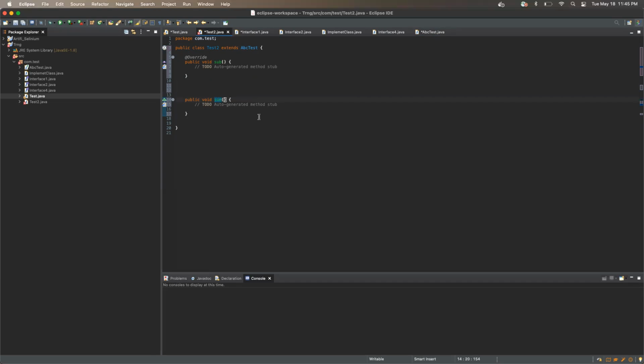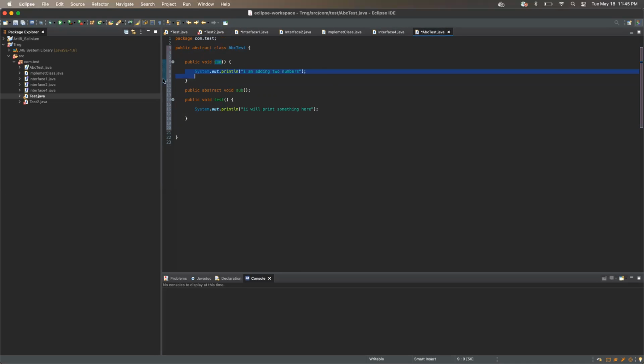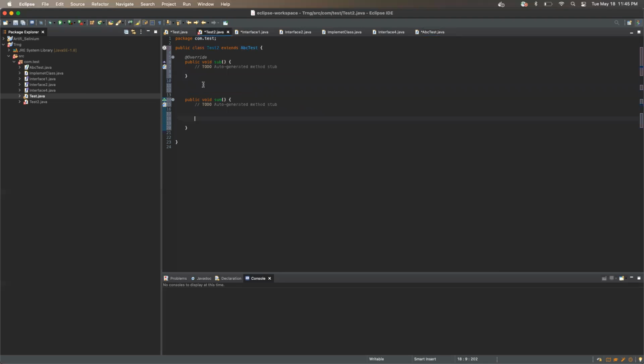Can you please call the method sum here? Yes, I made this one as a sum. What I want to ask you is, I have written here that I am adding 3 numbers. So when I run this program, I want 2 things. One is adding 2 numbers, and also I want to see adding 3 numbers. Both things I need to see.